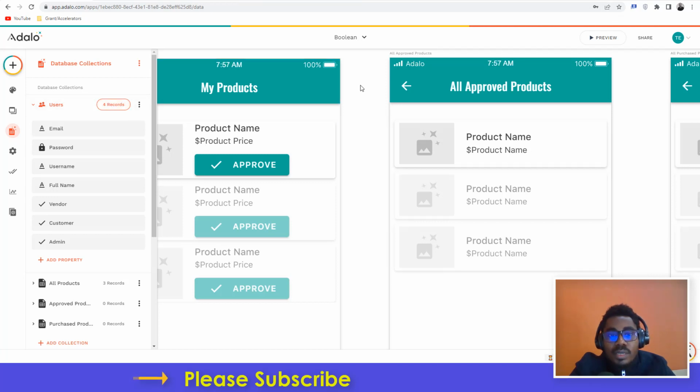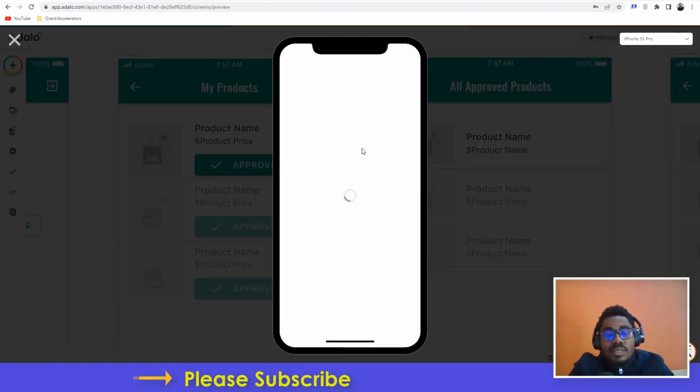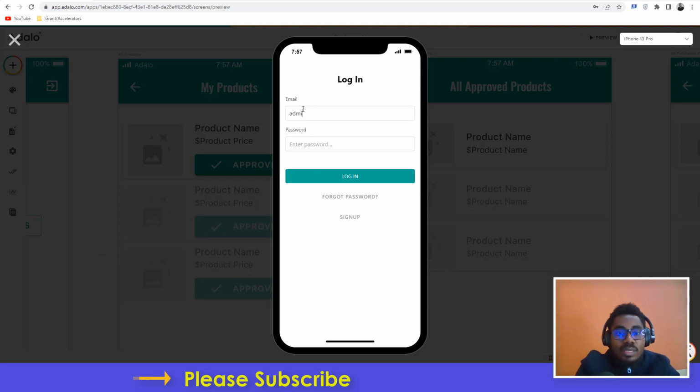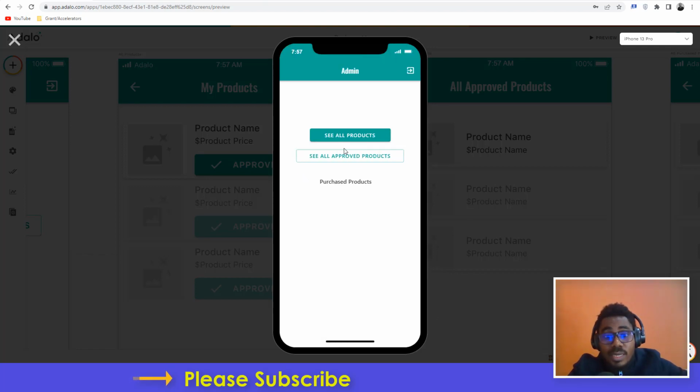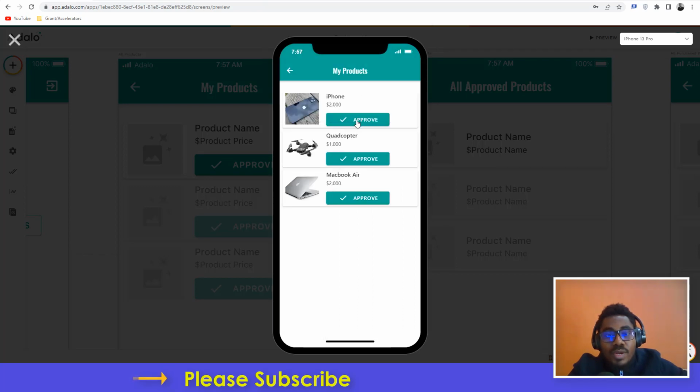All right, so here we can go ahead and preview it again, and this time around we're going to be logging in with the account called admin@gmail.com, and then the password 1 2 3 4 5, and then login. Okay, so here it is. So we have see all products. These are all the products, so we just need to approve it, right?